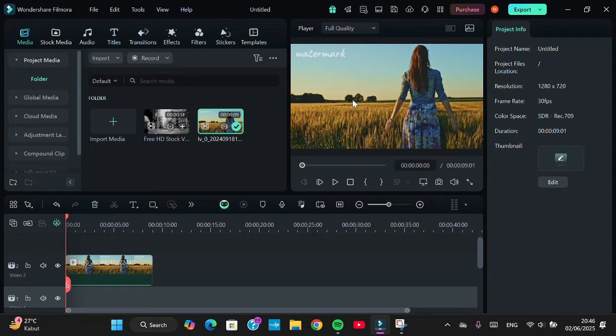In today's tutorial, I'm going to show you how you can remove unwanted objects from your video using Filmora 14 for free. Okay, let's get into it guys. Here I have edited my video, and for example, I'm going to remove these tags from my video.